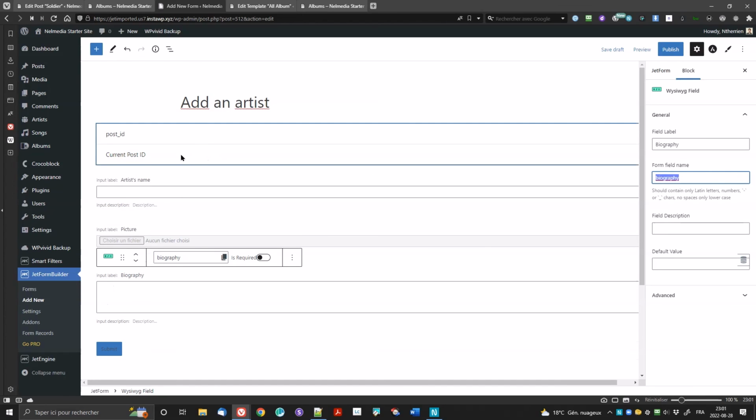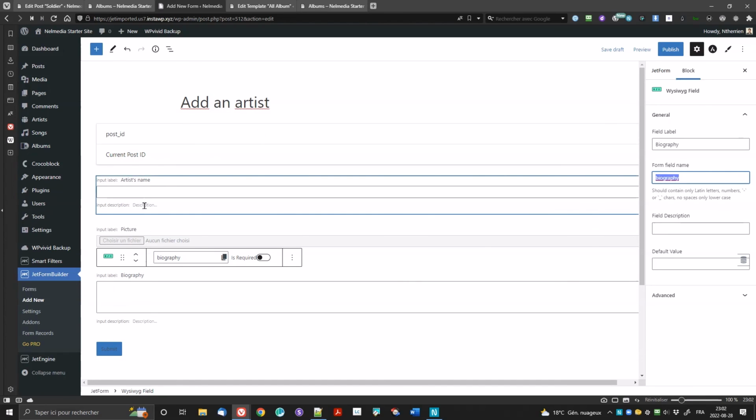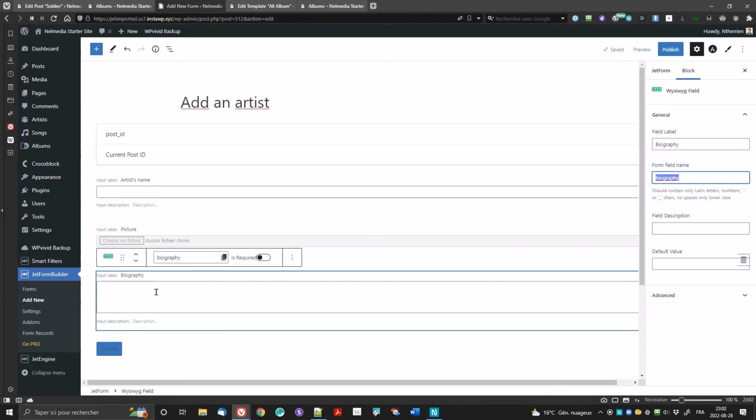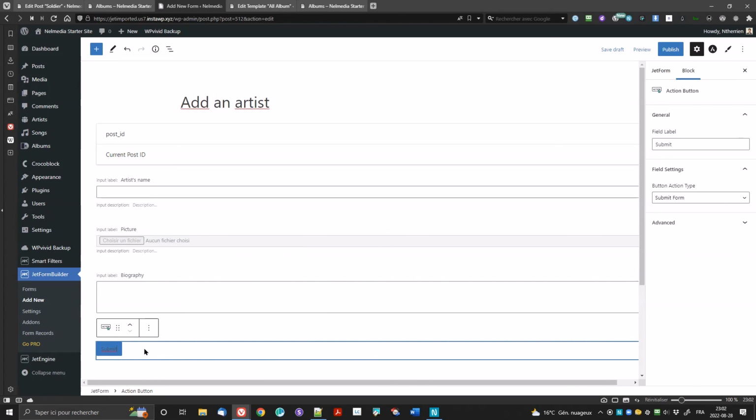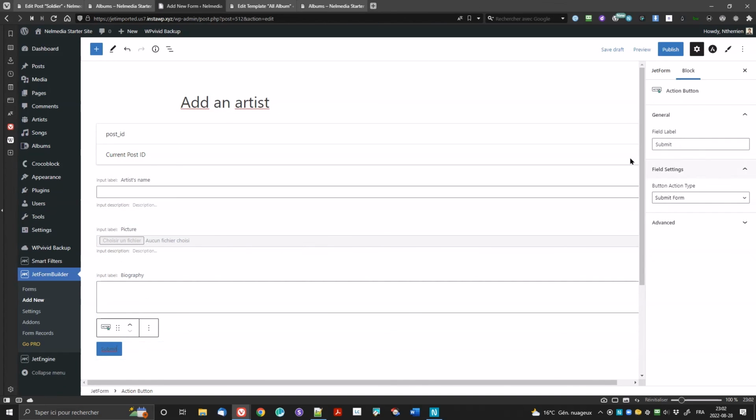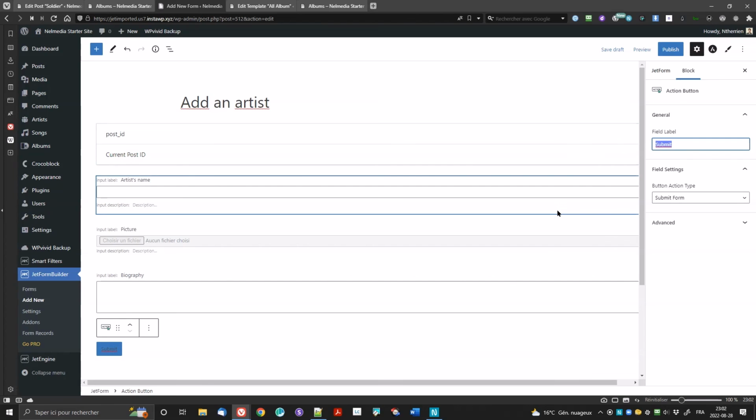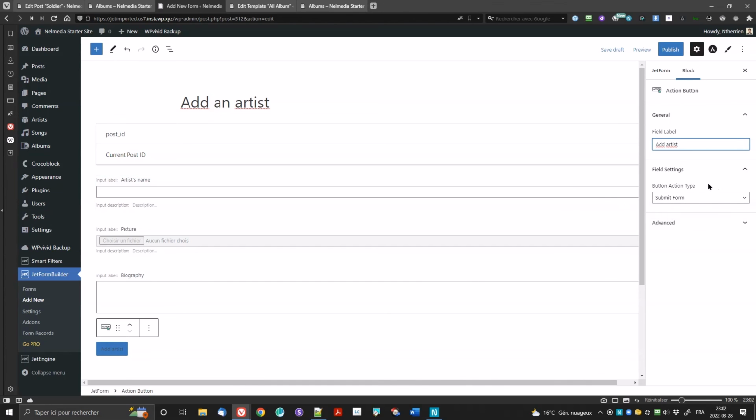What else? We have the artist name, we have the picture, we have the biography, and I think that's all. The albums would be added in a different place. So let's keep it like that. I can keep my submit button or submit or add artist, let's say, and it's going to submit the form.